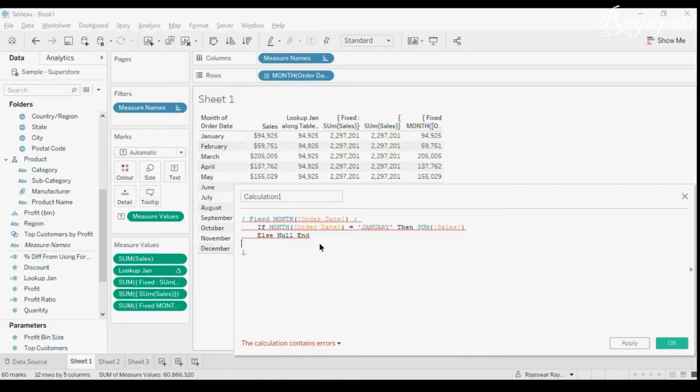But did we compare integer and string values anywhere? Nowhere, it doesn't seem to find, right? But the problem is here. When you say month of order date, it will give you numbers, but here we mentioned a string. So rather than January, I'll say 1. Now see, that issue is eradicated.